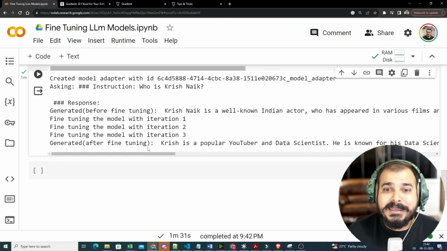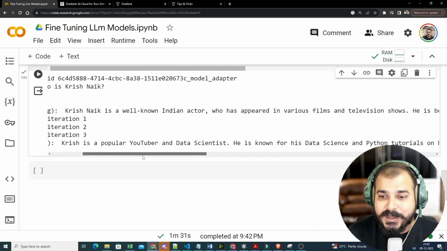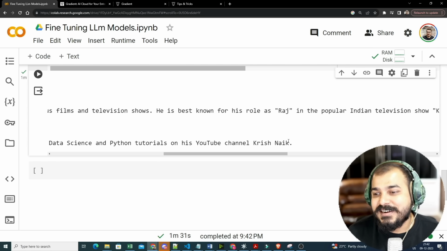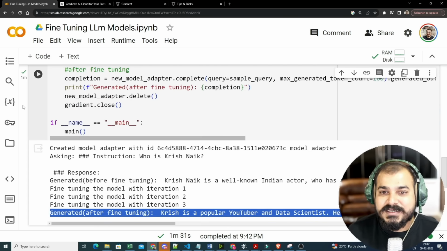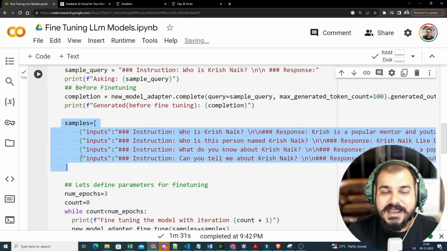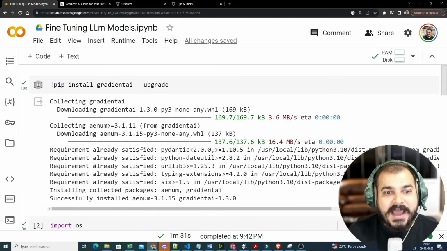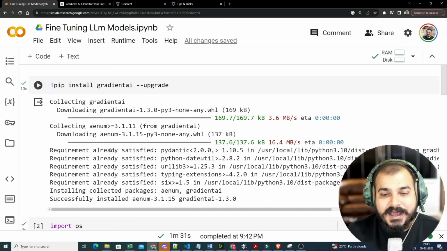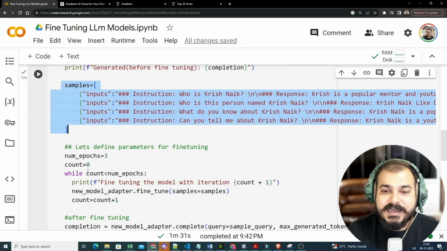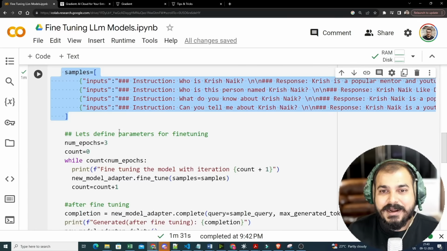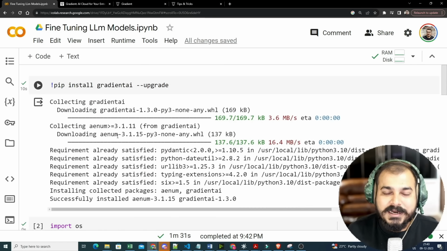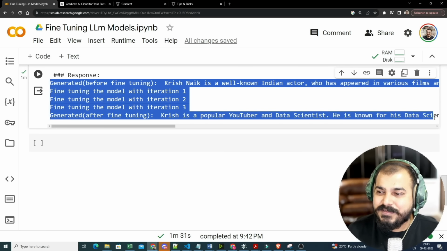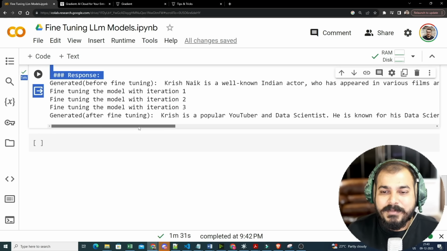And now here I'm getting my output generated after fine tuning. Krish is a popular YouTuber and data scientist, known for his data science and Python tutorials on his YouTube channel, Krish Naik. Now see, just with these 3 or 4 sentences, how well it has done the fine tuning. Just imagine the power, guys. The entire fine tuning is happening in the Gradient cloud itself. If I give this kind of data and just increase the number of epochs and train it, within 5 to 7 minutes you can actually train it. And just to put in my input data, it took very little time. So this is one amazing application.